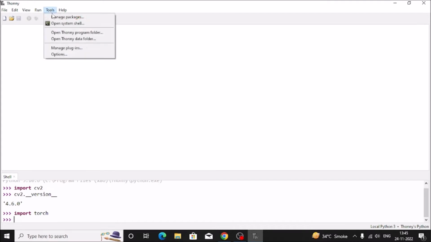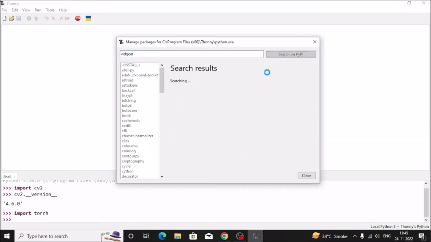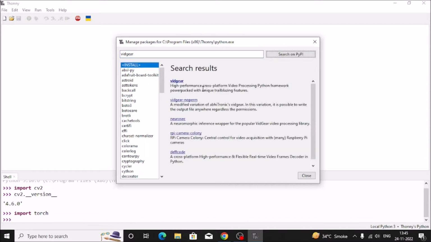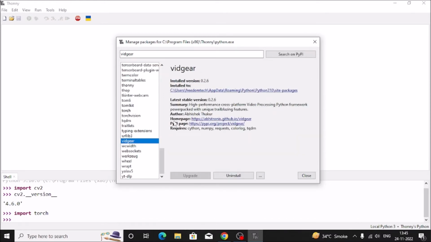So again go to Tools, Manage packages, and we are going to install vidgear. Click on search on PyPI and it will search for the vidgear package. Okay, as you can see it's searching. So vidgear, click here, and as I mentioned I have already installed it, that's why it says uninstall. Simply click on install and it will install vidgear.